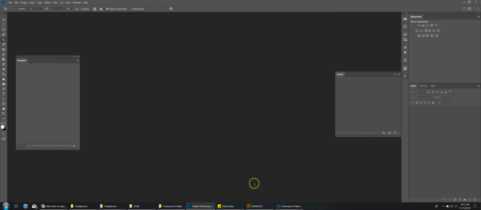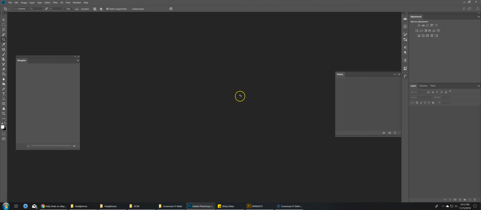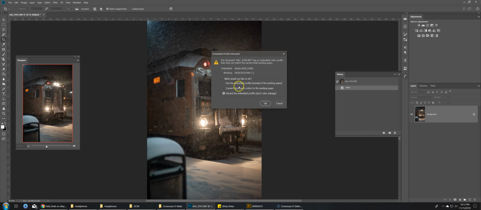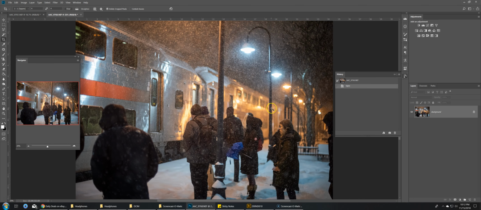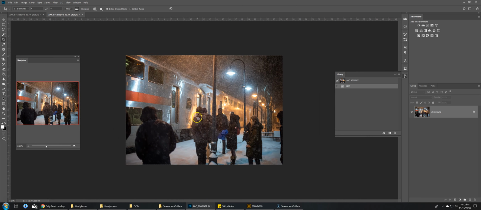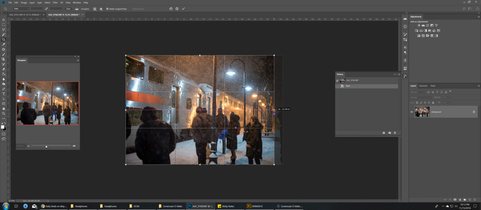I'll just open images. This is a problem that you guys don't need to be worried about. I changed the color settings on my Adobe Photoshop. Alright, so yeah, this picture is fairly sharp. I focused on this guy right here. Okay, so I would crop a little bit. I would crop until here so that you don't see that guy on the side.